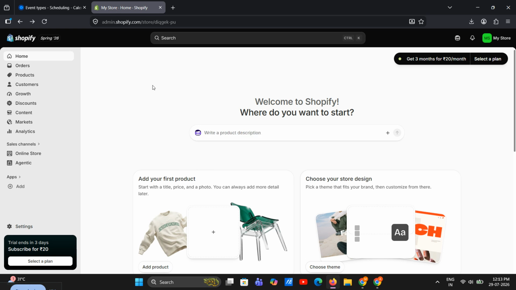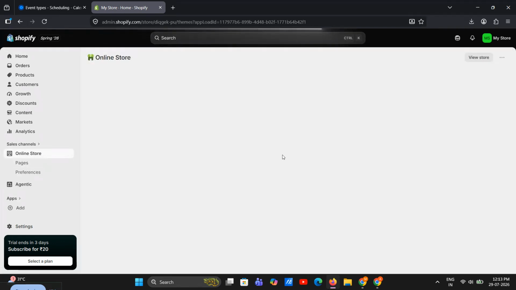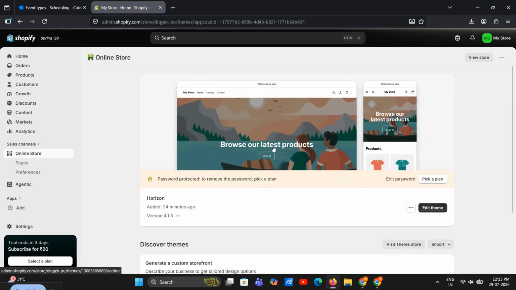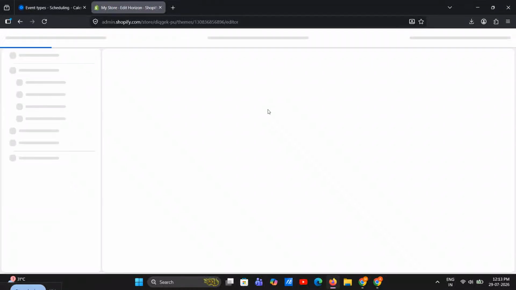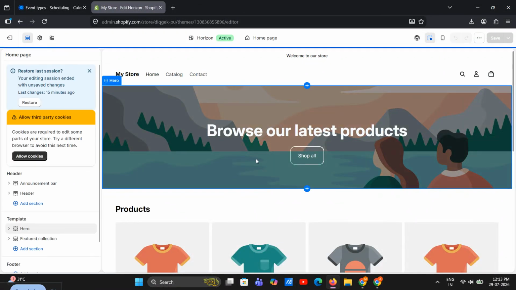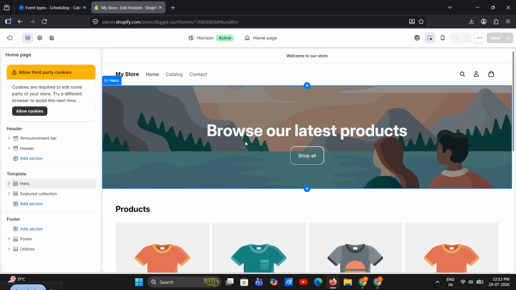Open your Shopify admin and sign into your store. From the dashboard, go to Online Store and then click Pages. This is where you can add content pages to your website, like a contact page, booking page, services page, or a dedicated appointment page.